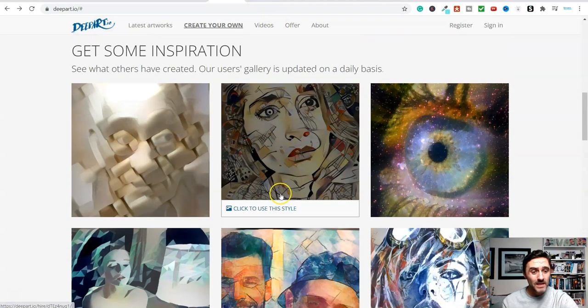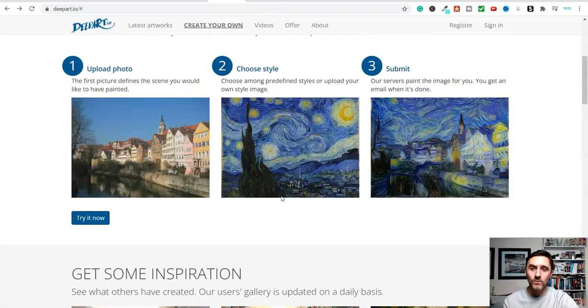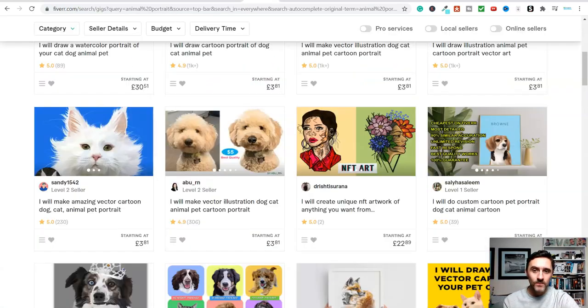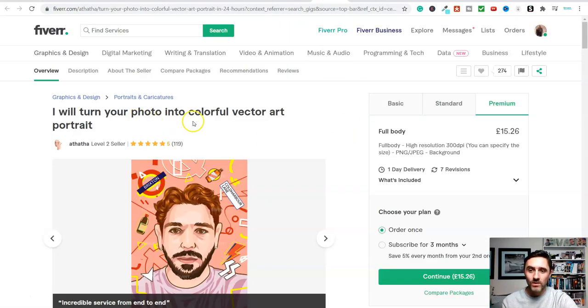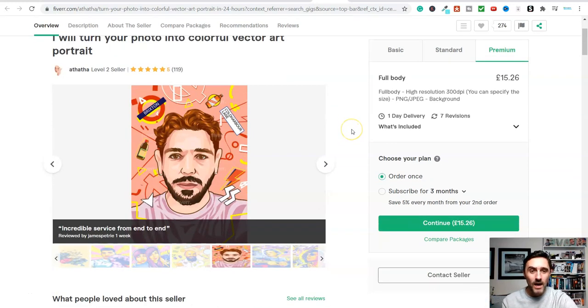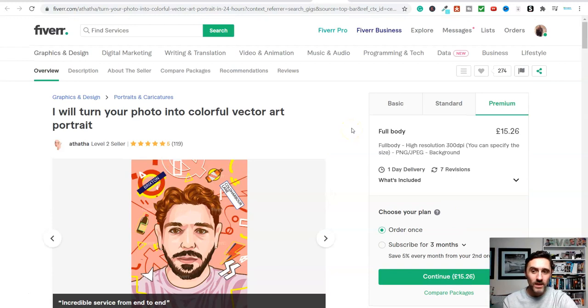So with this simple side hustle, what I would do is literally go over to Fiverr and have a look at what people are offering on here, what they're selling. So you could look at animal portraits. You could also look at examples like this one over here, turn your photo into colourful vector art portrait. Have a look at different sellers, what they're actually selling.